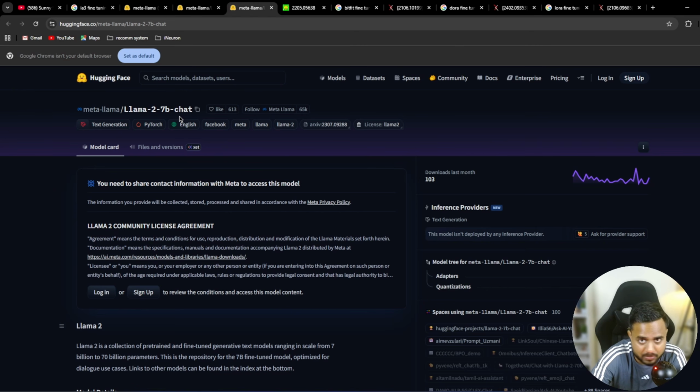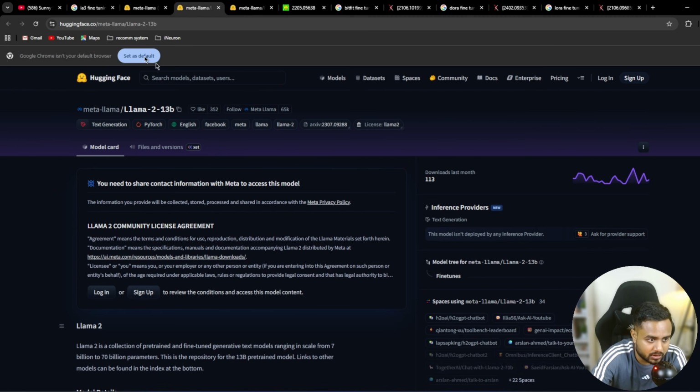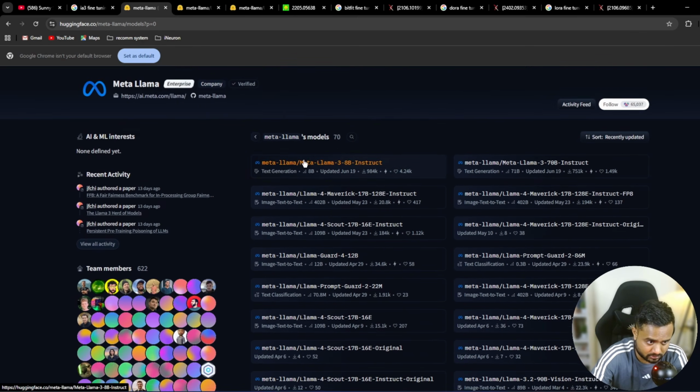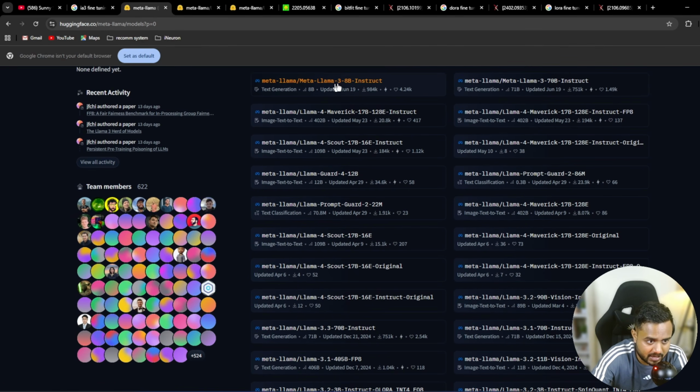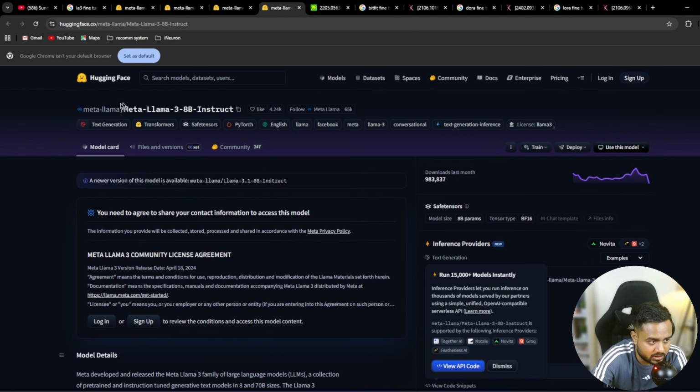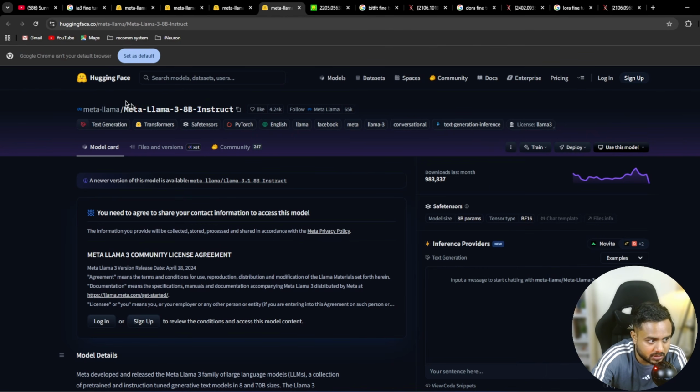See, this model is not a base model, because after performing the pre-training, this model has been fine-tuned again for chatting, right? Now I can show you another model. If you check the Llama repository, just go to the first page. Here, Meta Llama 3 8B Instruct, right? This model is not a base model, because it has been pre-trained and then trained on some instructions, right? So this is also not a base model.